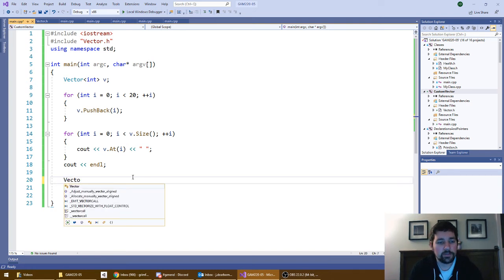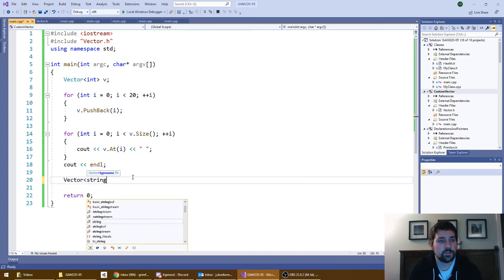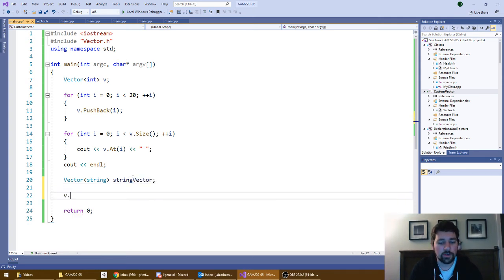Now I could make a vector of, let's say, strings. Let me call this string vector. And then I can go and push back a string. That'll be stored in there. This says push back. Just push back take. Oh, I'm doing v. That's why. Using the wrong vector. String vector dot pushback.